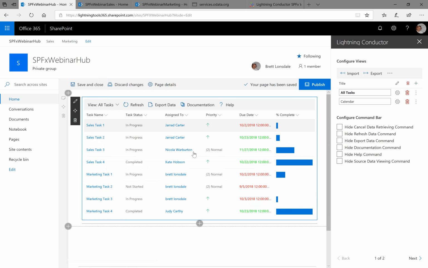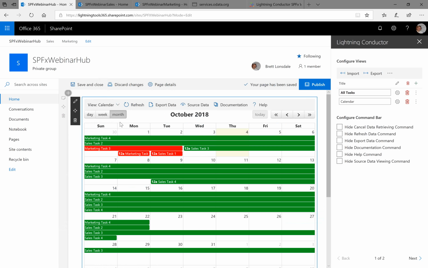So that's created the view for me, and it appears here in the view drop down. So we're not taking up real estate of your SharePoint page. You can have multiple views inside the same web part instance. So as we change from the all tasks view to the new calendar view, there it is.